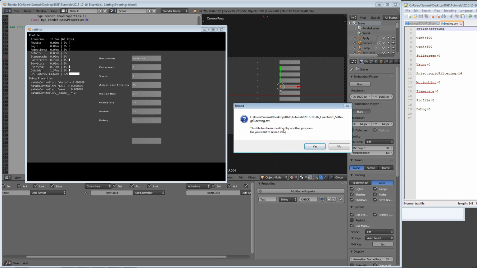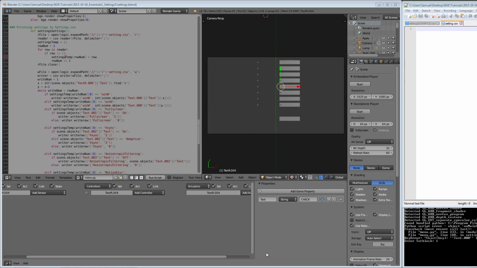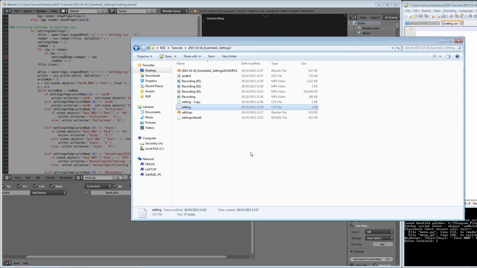We've got this little dialogue here. The file has been modified by another program. Ooh, I wonder which one. Do you want to reload it? Yes. And we've got an error. Okay, guys. So luckily, oh, did I talk about this at the beginning? I hope I did.